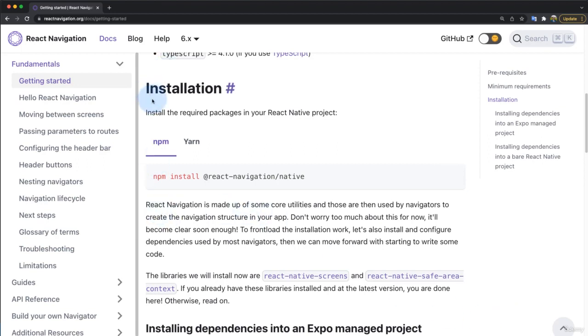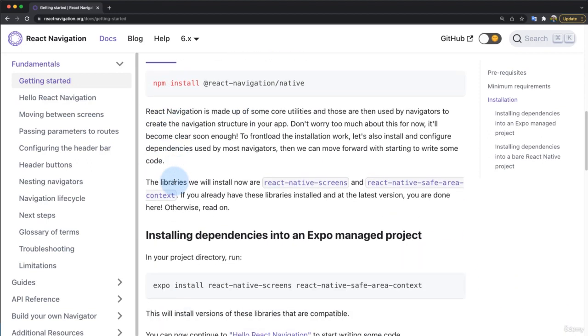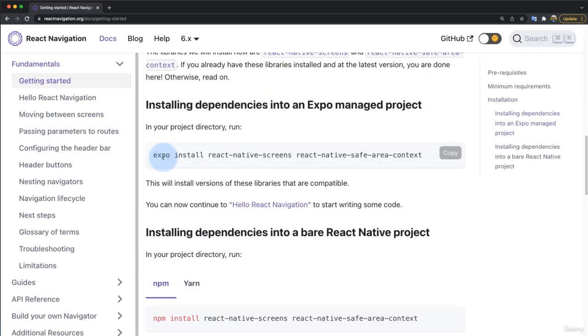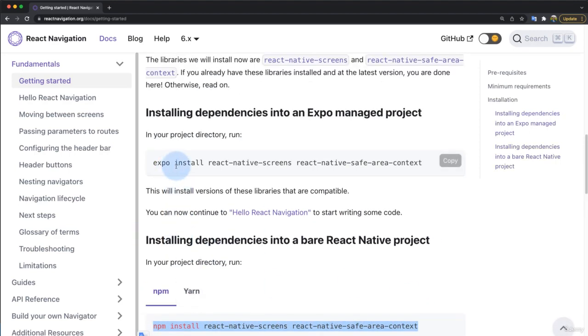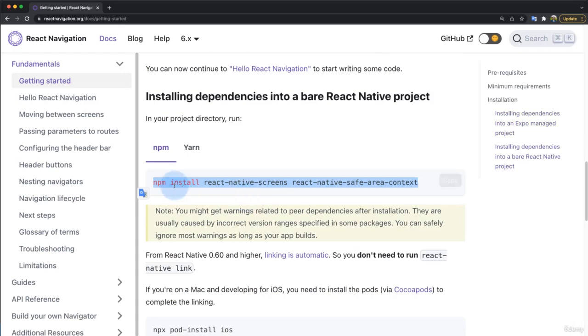So the documentation says, okay, we installed the library. Of course, we need another 2 libraries which we need to install. First, we are not using Expo here, but we are using React Native. So for Expo, you don't need this command as you see here. So we are using React Native, and we have now this command. For Expo, you make this one. For React Native, which I prefer always, we use npm install React Native screens and safe area context.